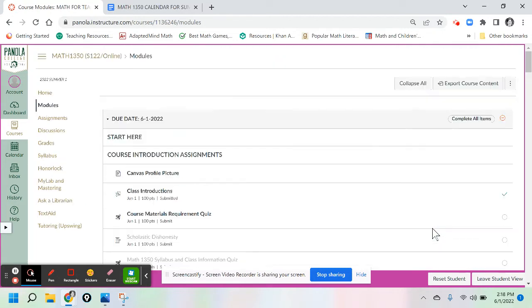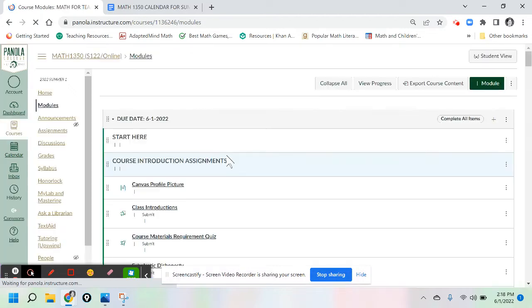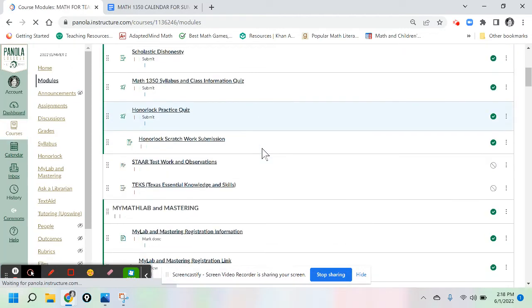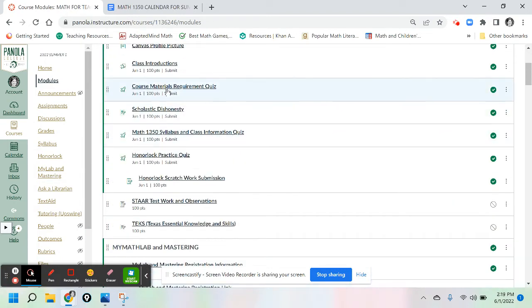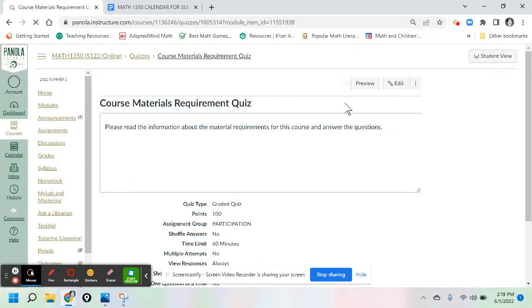So I'm going to get out of the student view now, so I don't have to meet any requirements, and show you MyLab and Mastering. So here's your MyLab and Mastering registration information. This tells you how to register. You click this link and it takes you through a registration process. Now in this materials requirement quiz, it tells you about MyLab and Mastering.